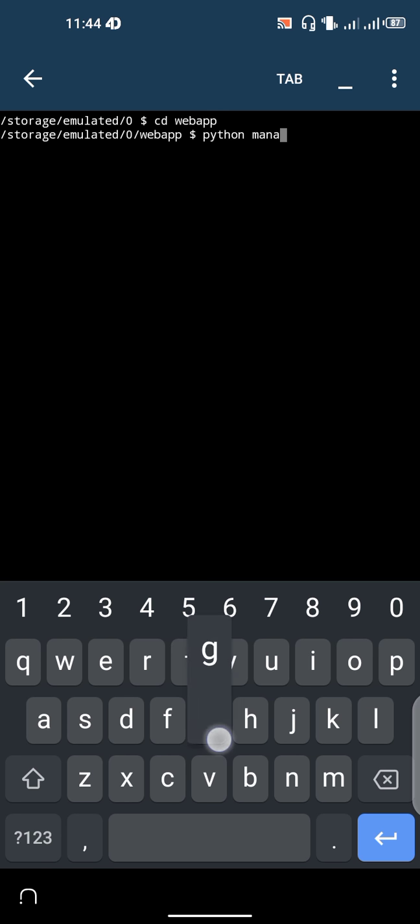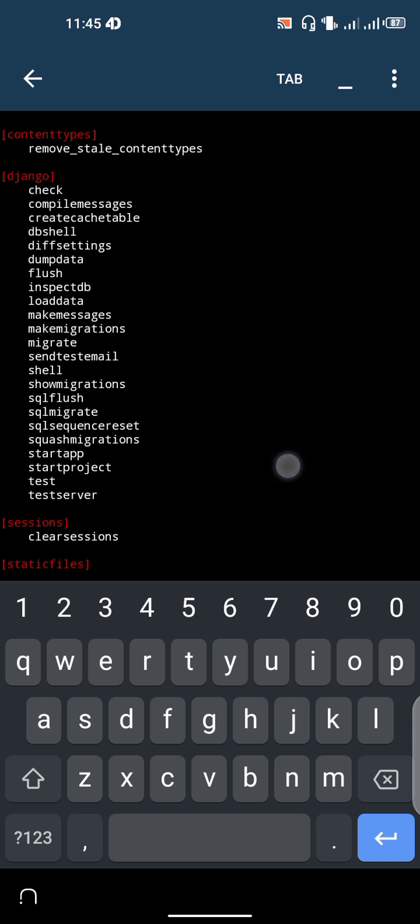So in this terminal, I'm just going to cd into the web app. This is going to be python manage.py. Let's press this first. You can see this also brings a lot of results. We are going to be using the startapp command.